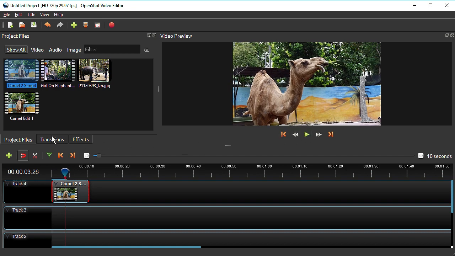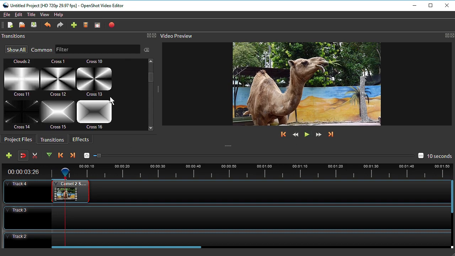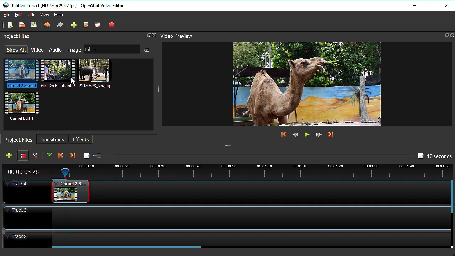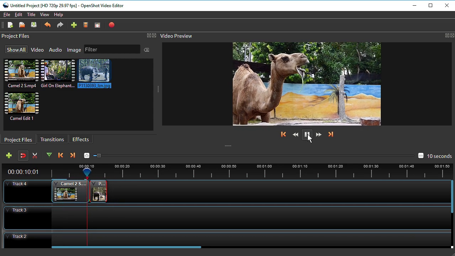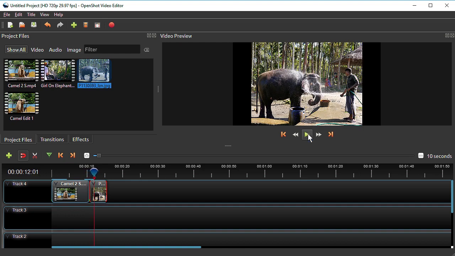Okay, and if you want to click on the transitions tab, these are the transitions. This is one of the pros about OpenShot, is that you have many types of transitions. So let me put this clip here. Let me put this image file over here. Clip, and then it goes to the elephant.